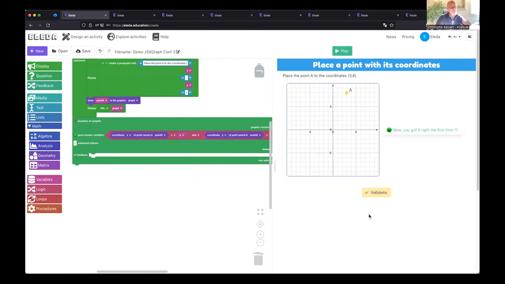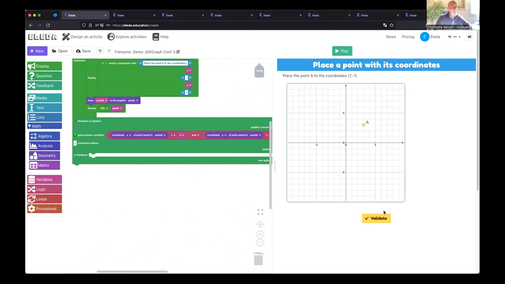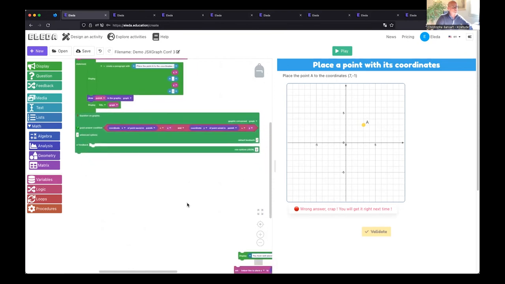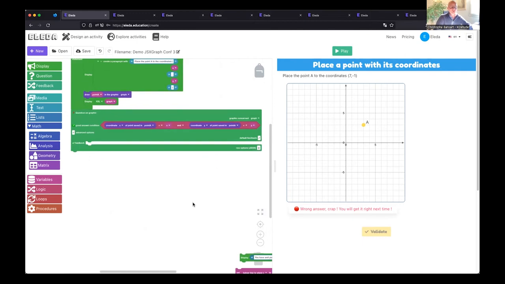Wow, got it, twice the first time. So it works, but I can retest it. If I don't find it, okay. So I have here a really simple, really basic feedback. But what I want to achieve now is to test and to help students to solve the problem.